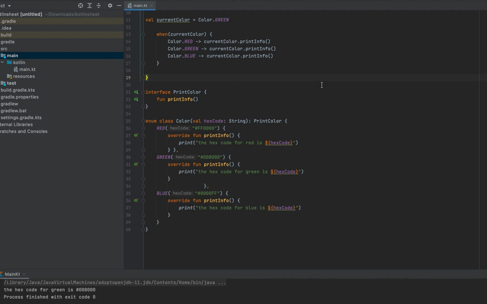And because this is used to represent a limited set of possibilities, what we can do is make a different approach for that. So let's start that.